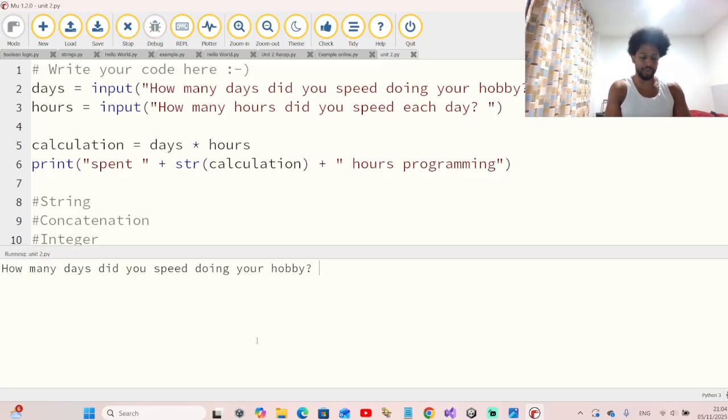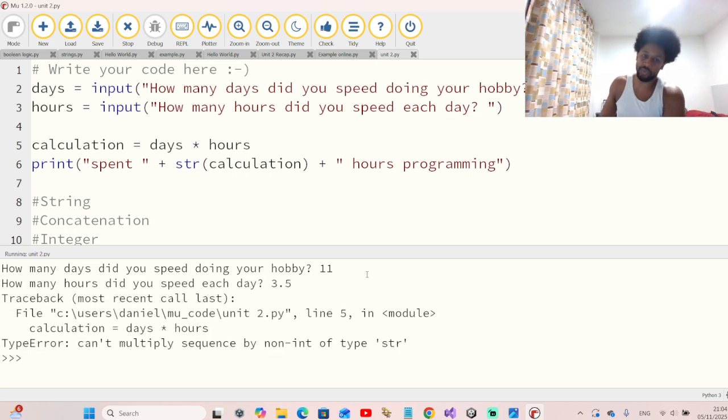So how many days did you spend doing your hobby? I'm going to stick with 11. How many each day? This time I'm going to say 3.5, and it's thrown an error. Can you guess why it threw an error? I want you to maybe pause the video and have a read and think about what it is that I missed, which has caused it to throw this error. And keep in mind what we've covered so far.